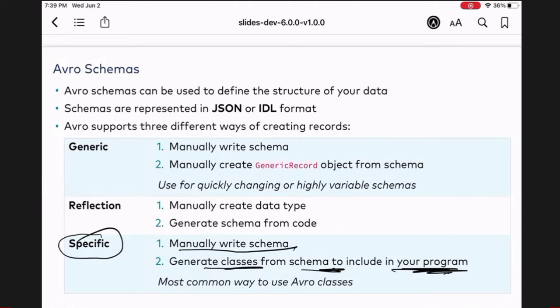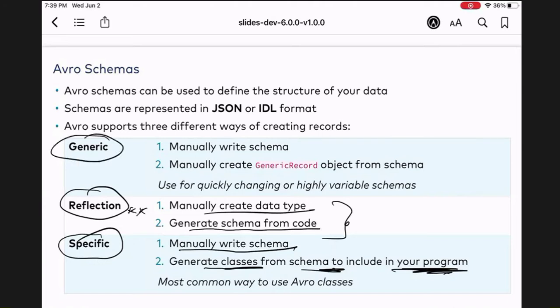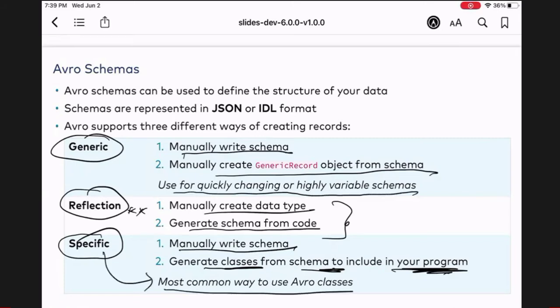The reflection records is something that you don't see often, but you manually create it. It's like reverse engineering. You create the data and then you generate the schema from the code. I haven't actually even used that once. And then generic is another one that you may also use. You manually write the schema, then you create the generic record object from Avro, and they say use it for quickly changing or highly variable schemas. And this one, specific, is the one we will do in the course, which is the most common way. You actually build this class file that you can use in your code, right?